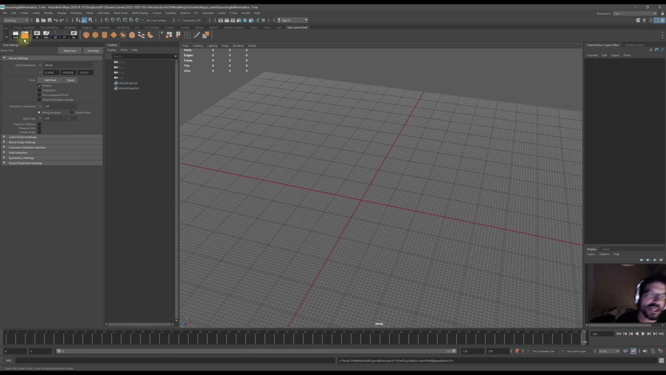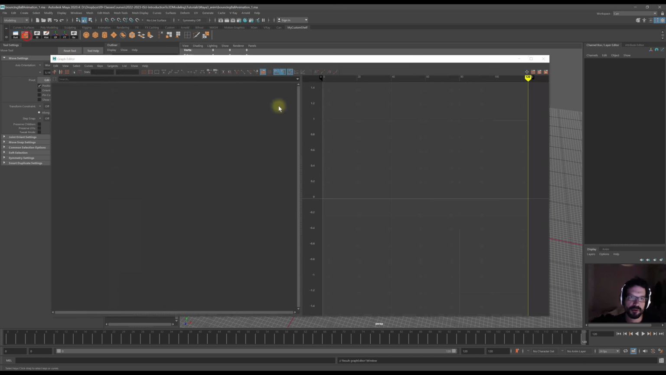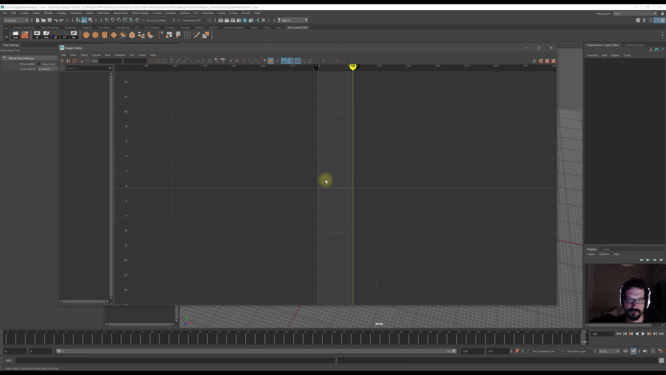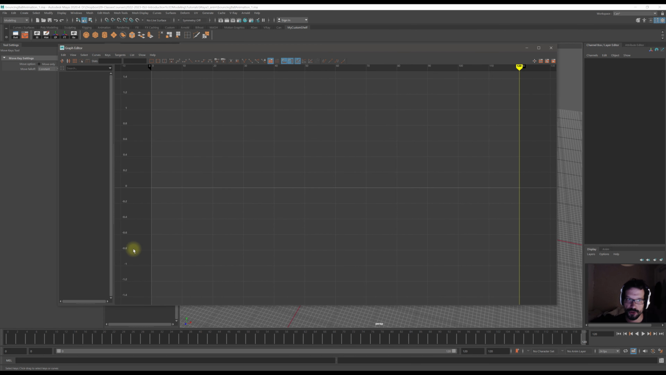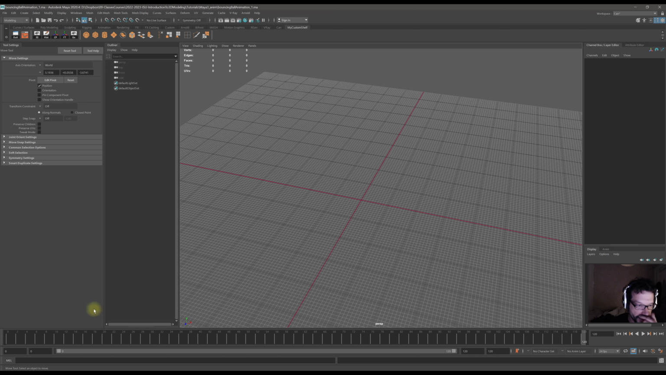So we need a graph editor, and a graph editor is something like this. It is just a bunch of numbers on a graph, on an XY graph, and we'll come back to this. But we'll need it. In any case, once we look at this timeline here under our workspace, you'll see that it goes from 1, not 0, 1 to something like 120. And let's keep it at 120 for now. We can play around with it.